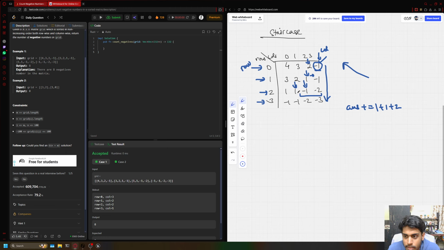starting here only. Now in this row, I can see I have found a negative number. I'll shift my pointer to here. Then I see again I'm finding a negative number. I'll shift my pointer to, basically this will violate my boundary rule because after 0 this pointer will go to -1. Col will become -1.